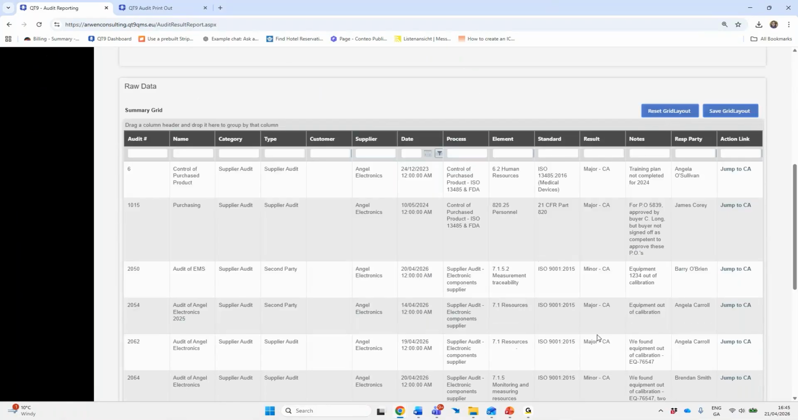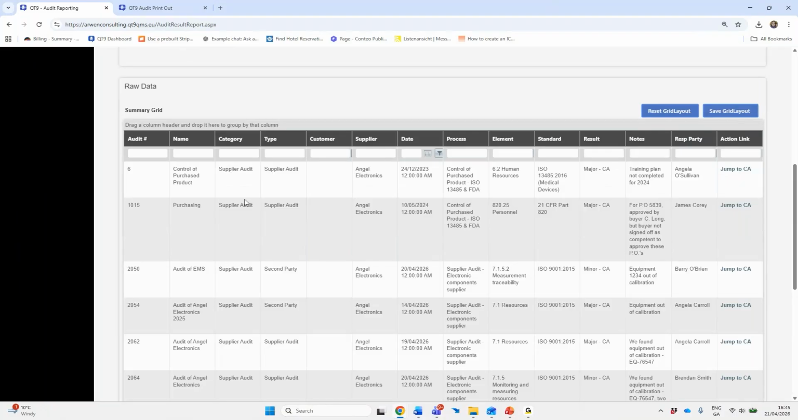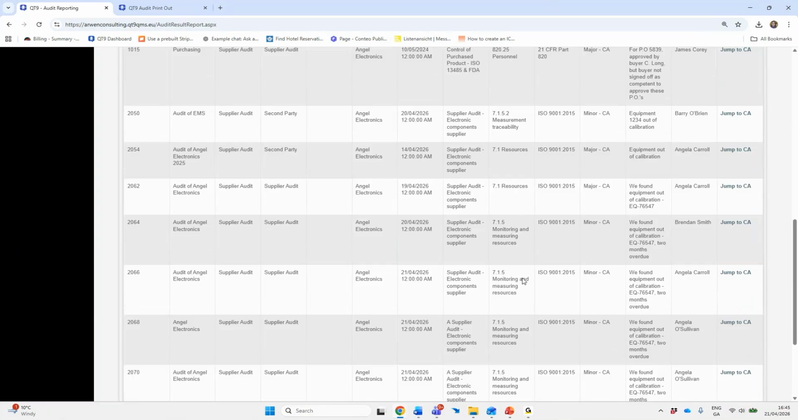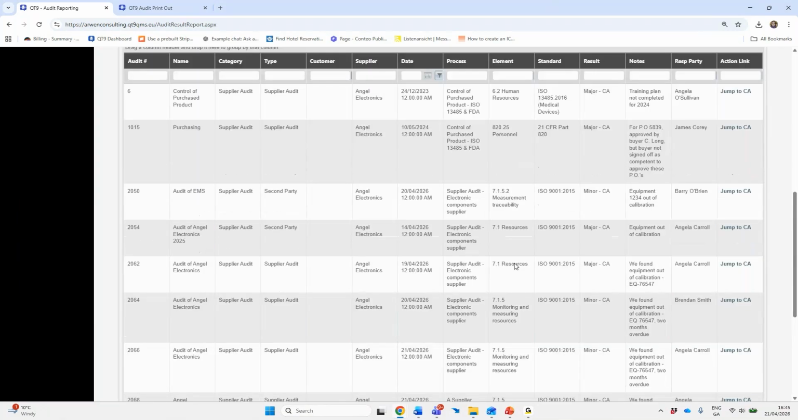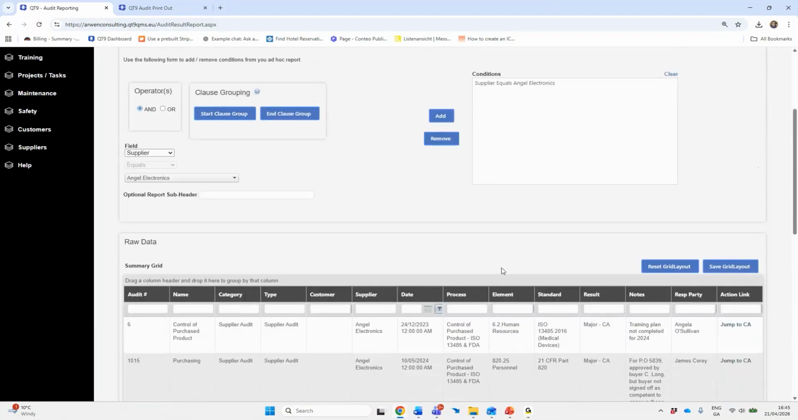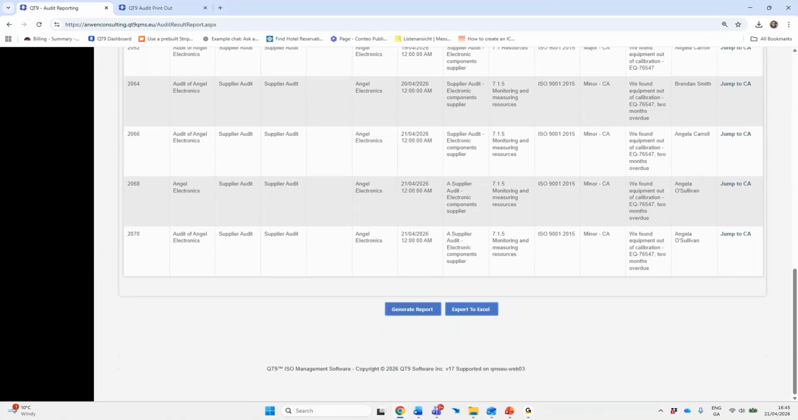So you can see this is a really nice report, even for all of your internal audits, anything like this. It's really useful because it will show you where your elements are. For this particular supplier, you could see a trend where they're weak, 7.1. I've been using this for the demo, but you might say there's obviously an issue with calibration in this company. So again, I just wanted to show you that. It's a quick report, and of course, you can export this to Excel.